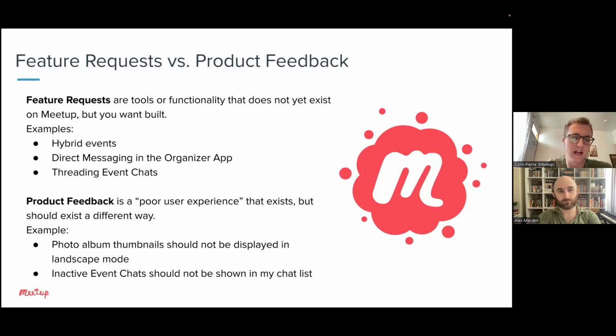Another one is how event chats are shown in a list, but there's a lot of inactive ones that are shown, and it's built that way, but maybe you don't want to see all the inactive ones.